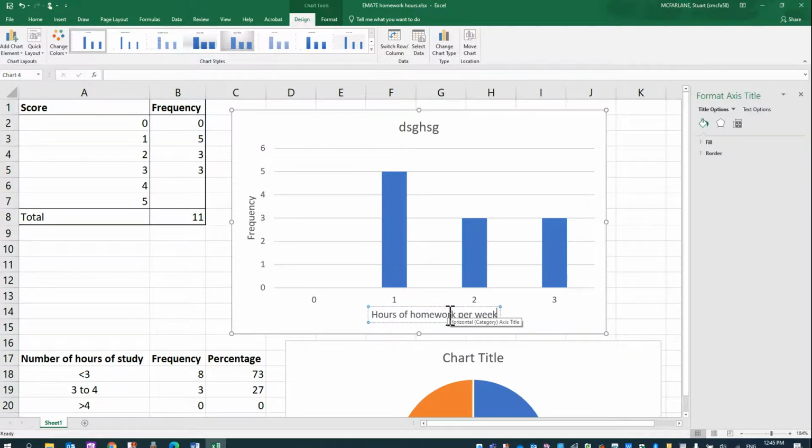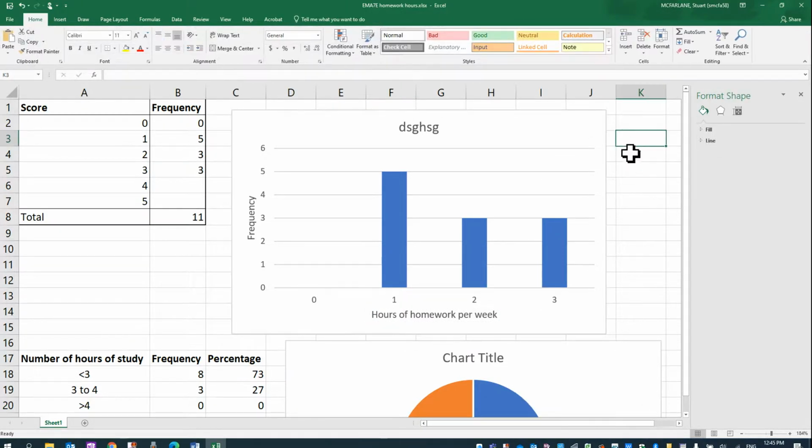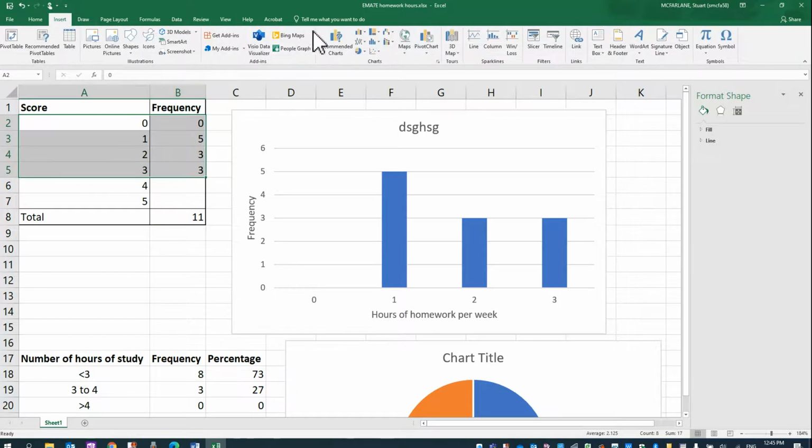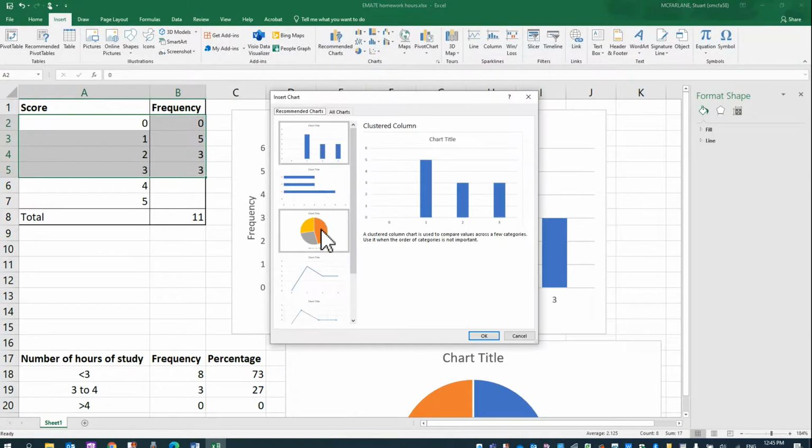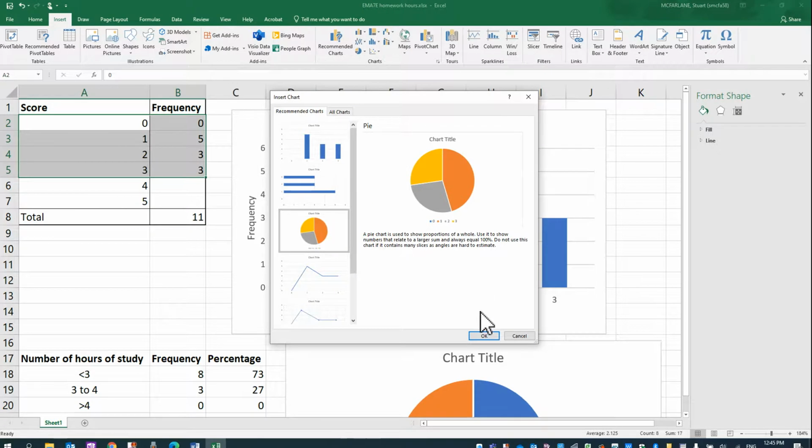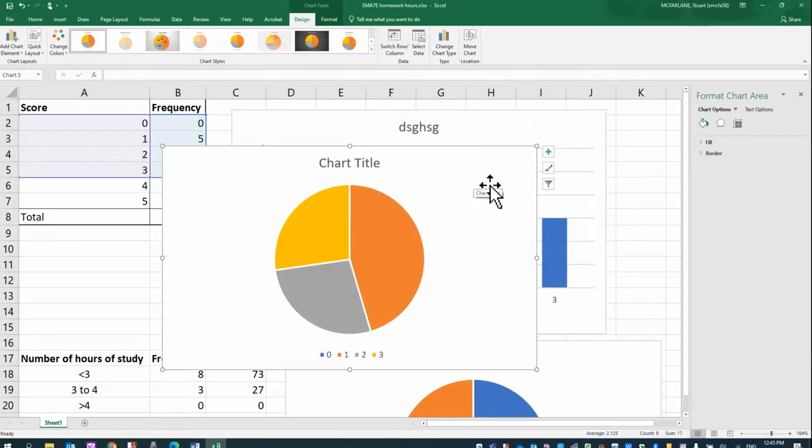There we go. Okay, that's one graph done. Alright, now let's do the other graph. We have to do a pie graph as well. Pie graphs are done in the same way. So highlight the numbers, insert, recommended charts, pie is the third one. Okay, now we get a pie graph.